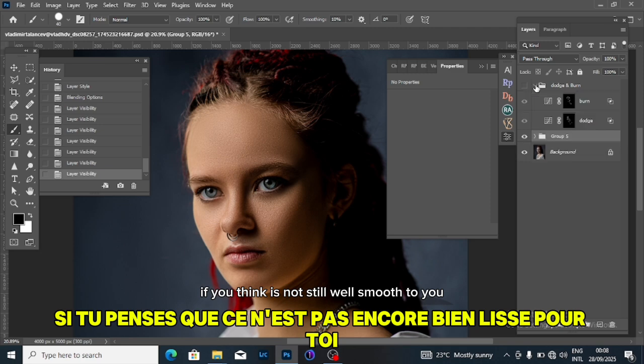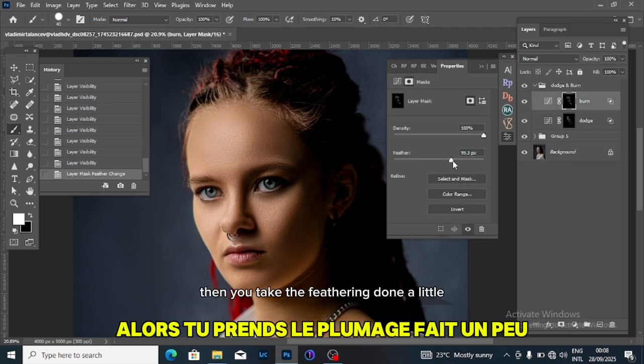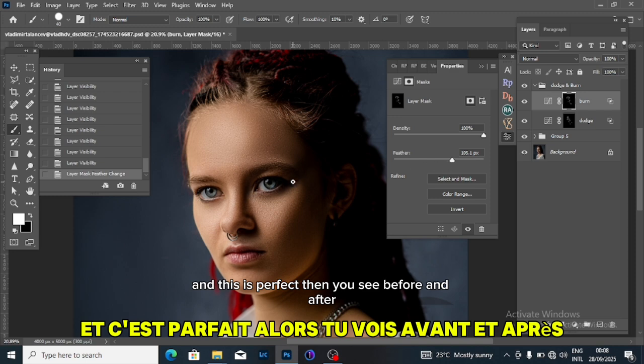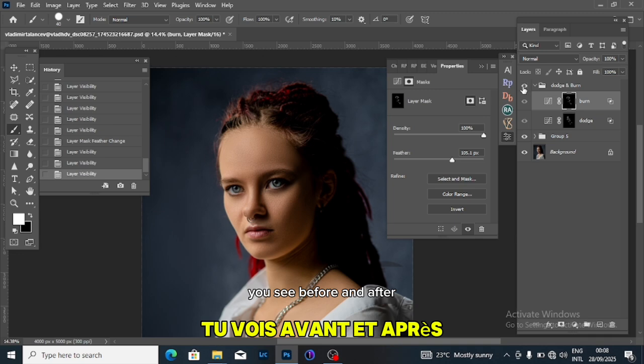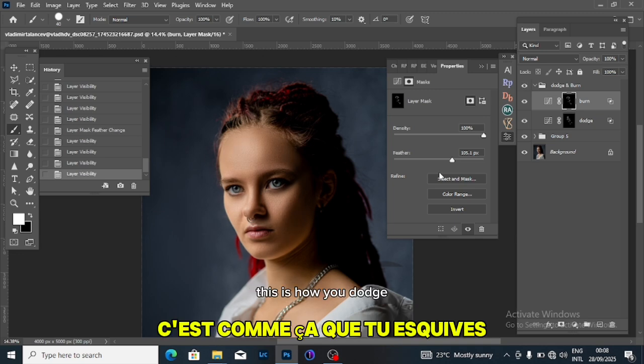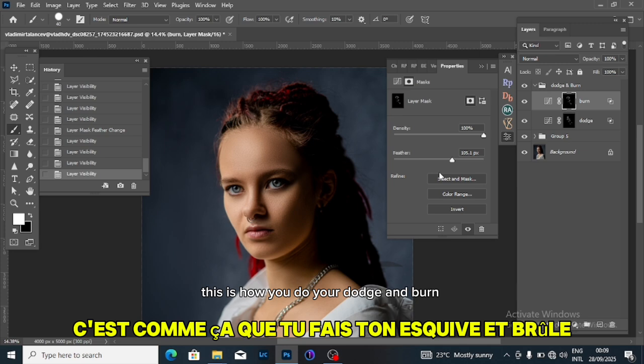So if you think it's still not well smooth to you, then you can come here. Then you take the feathering down a little, and this is perfect. Then you see before and after. So this is how you do your dodge and burn.